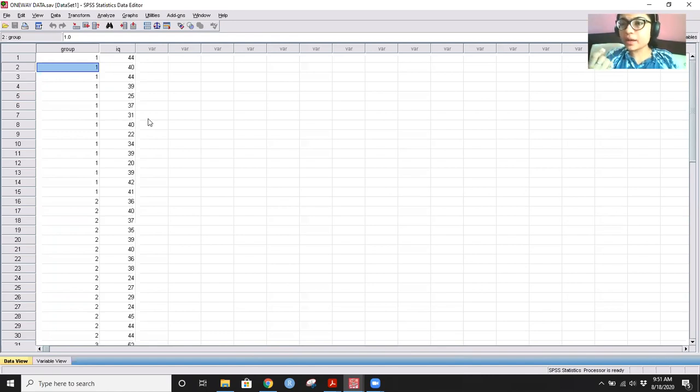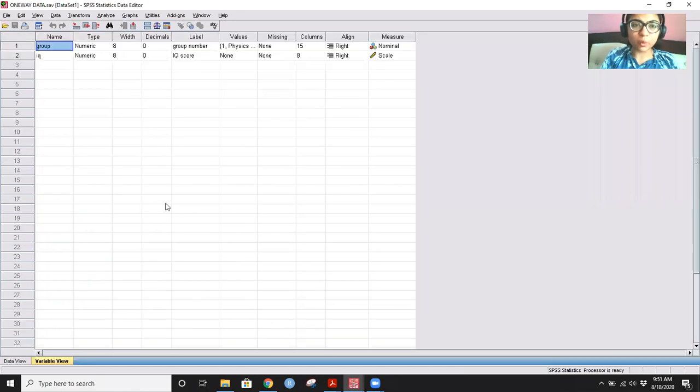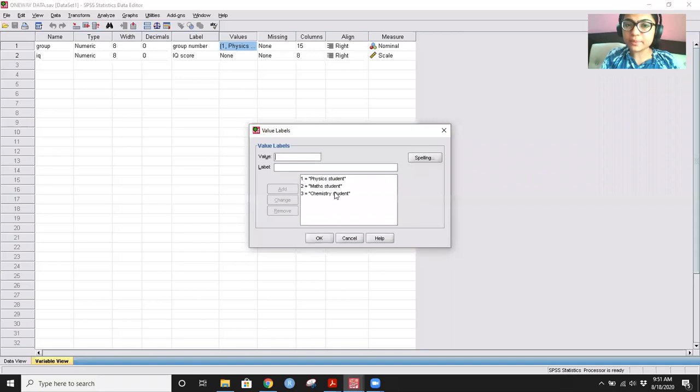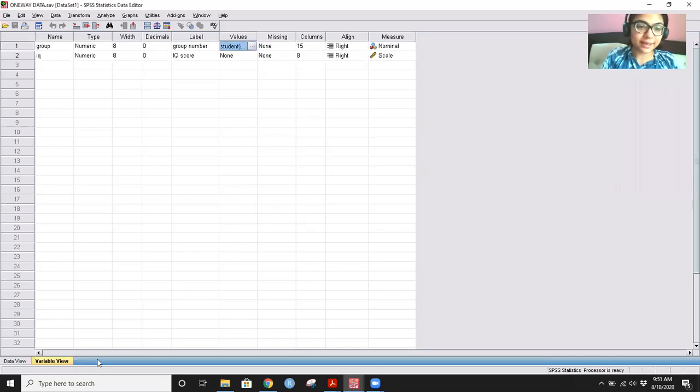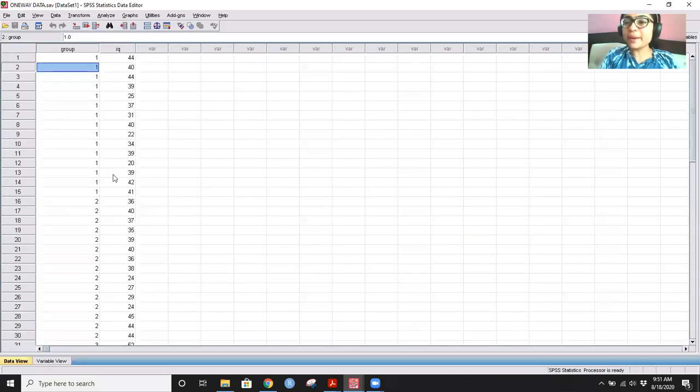Just to give you a quick recap of the data set we're using, the independent variable, the categorical variable, is group. There are three groups, group 1, 2 and 3. These three groups are physics students, mathematics students, and chemistry students. I have no bias against them. And then the dependent variable, or the target variable whose means we're trying to look at, is IQ score. So that's about the data set.